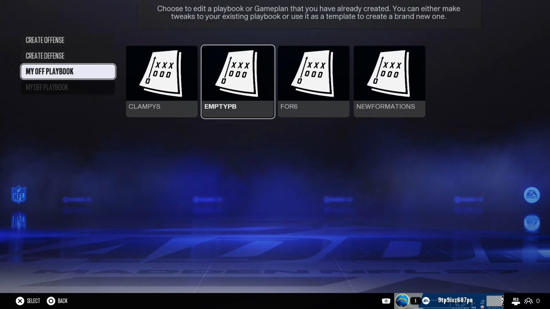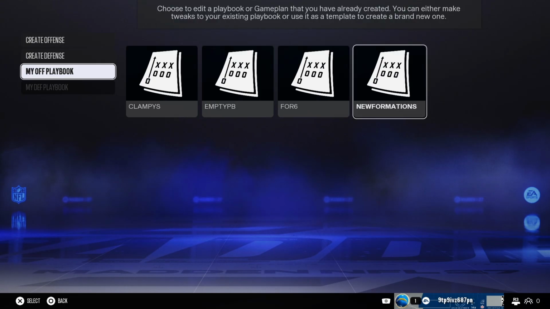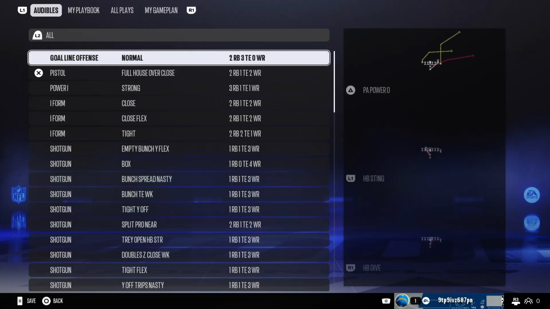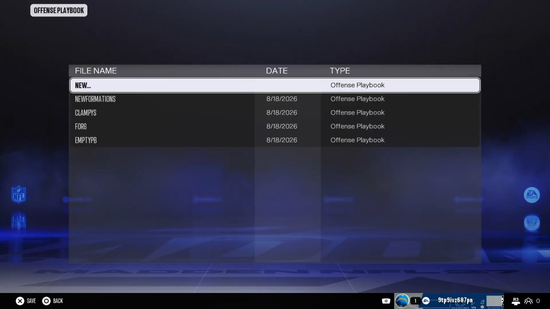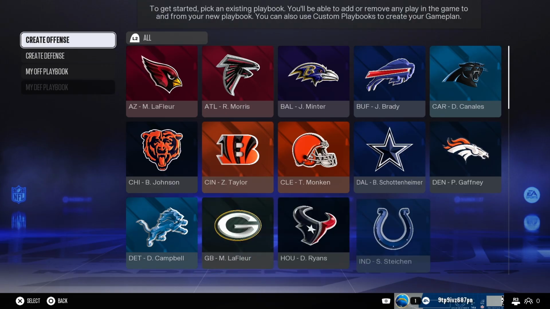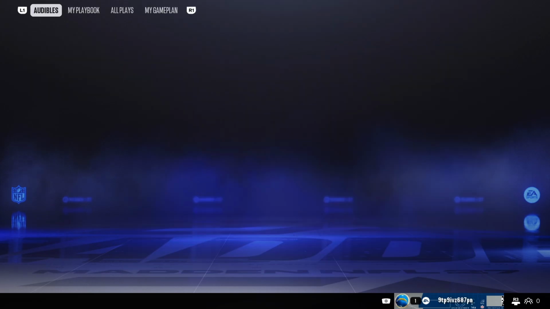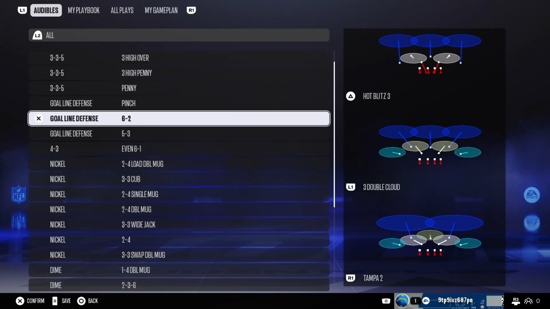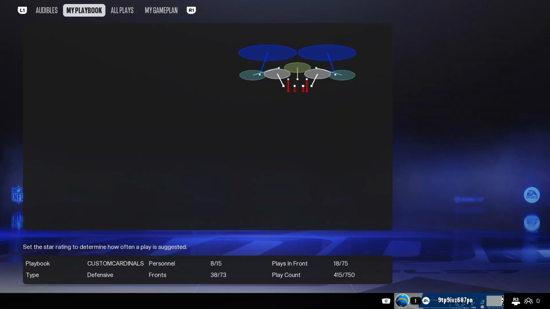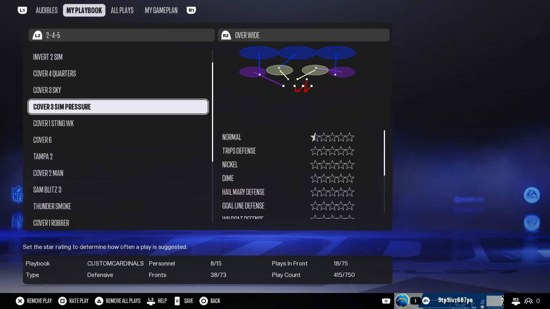Or if you already have a playbook that mostly fits your playstyle, you can open it up, make a few changes, and then save it as your own custom file. Inside the editor, you'll have several different sections to work with. You can adjust your audibles, choose the formations and plays you want, and organize different run and pass concepts.